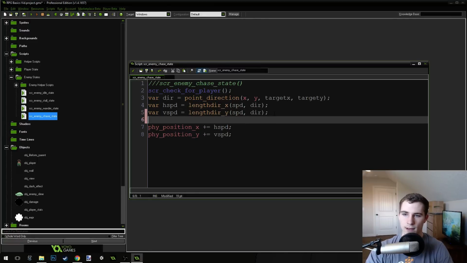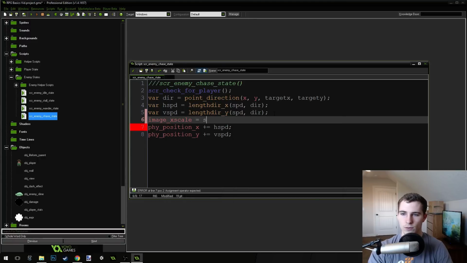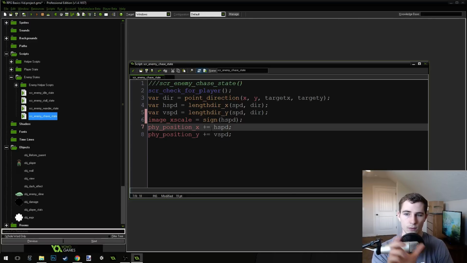And the way you can do that is you can just do image x scale equals sine h speed. This should make it so that the x scale amount of our enemy is going to be either 1 or negative 1, because sine will always return either 1 or negative 1. So if it's 1, it will have it facing to the right. If it's negative 1, it will have it facing to the left.